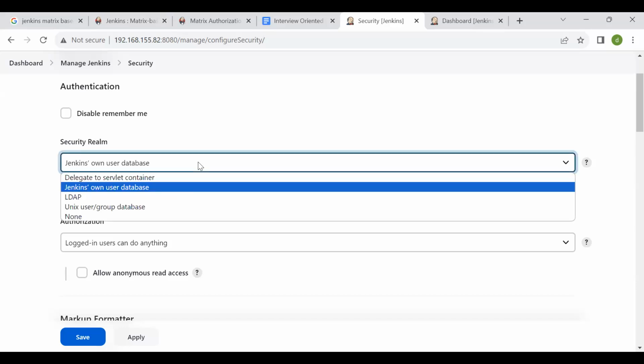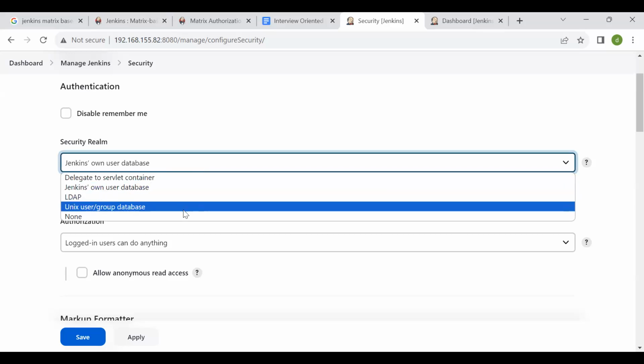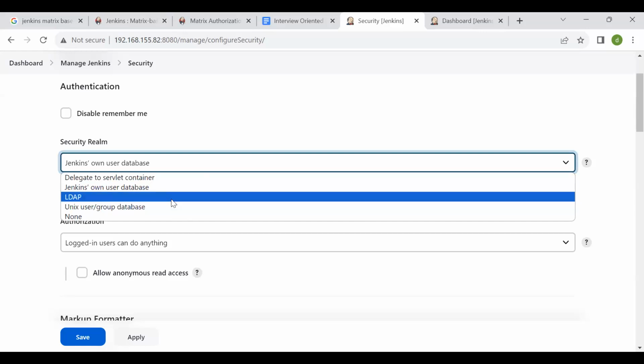If I want to integrate with an existing Linux server, meaning in some companies they create user accounts for you whenever you join, and you want to associate this Jenkins authorization with that particular user ID, you would provide either Unix or LDAP. This is like a single sign-on. You might have heard about it. Single sign-on means you log in with one single sign-in, and then it allows you access to all other applications.